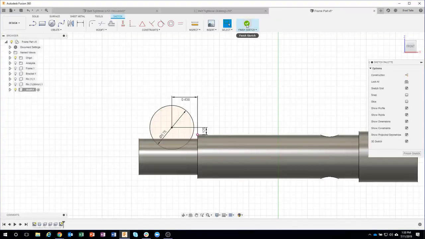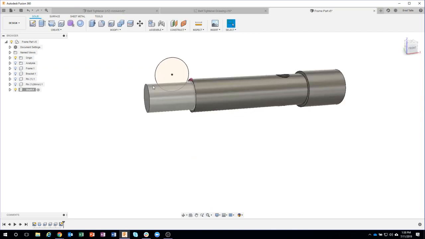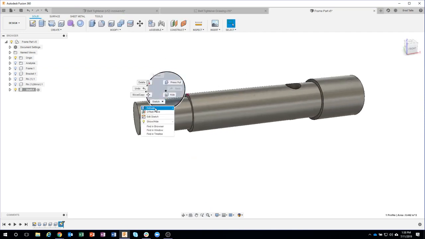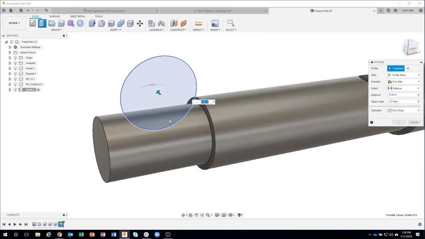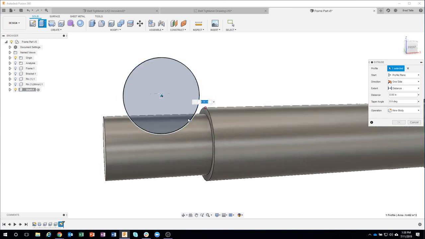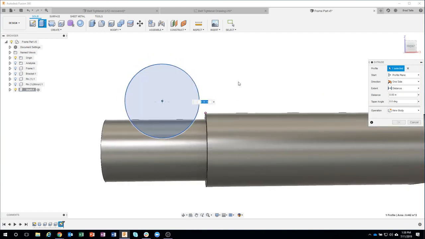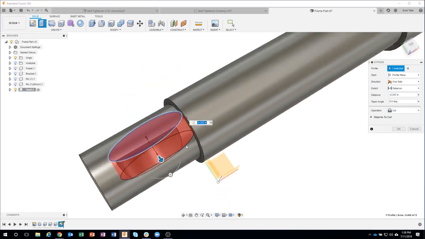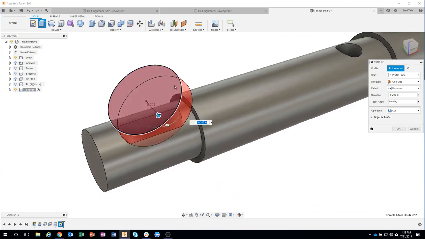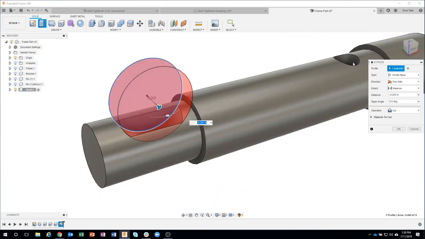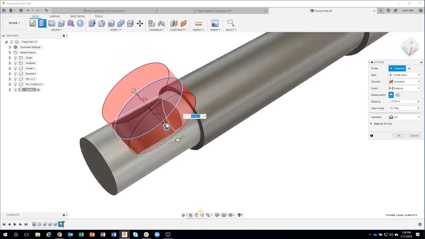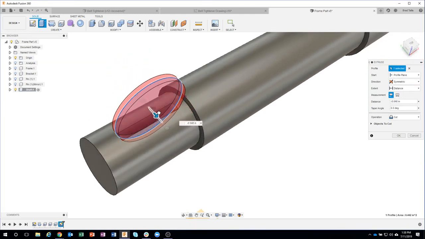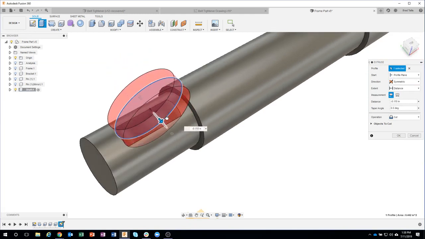Let's go ahead and finish this Woodruff key. So I'll go ahead and select it, say extrude. So I've created the right diameter, and I've created it in the correct position. Now I'm going to start creating the actual keyway itself. I want it to be centered or symmetrical, so I'll come in here and change my direction to be symmetric. And now you can see we can specify the width of this keyway.